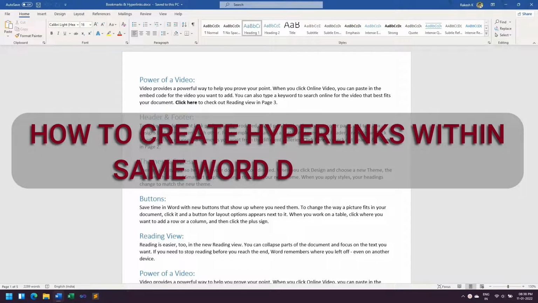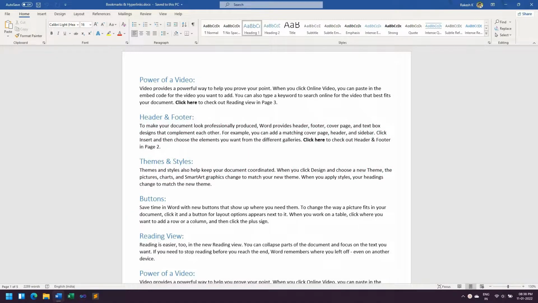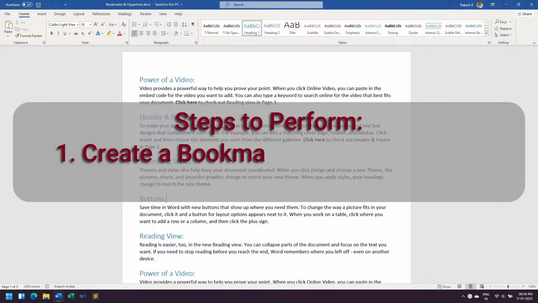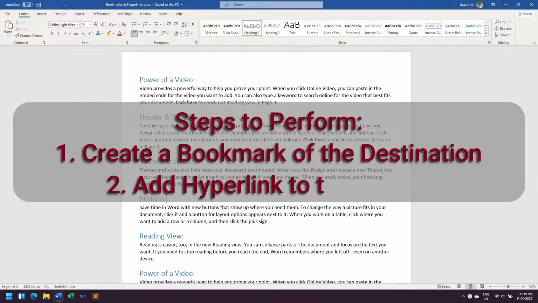Adding hyperlinks to the text in a document can provide easy access to external websites, folders, email addresses, etc. But did you know that you can use hyperlinks to navigate to different parts of the same document? Well, yes, you can. To do this, you will have to do two things. One, create a bookmark of the destination, and two, add a hyperlink to the source path.